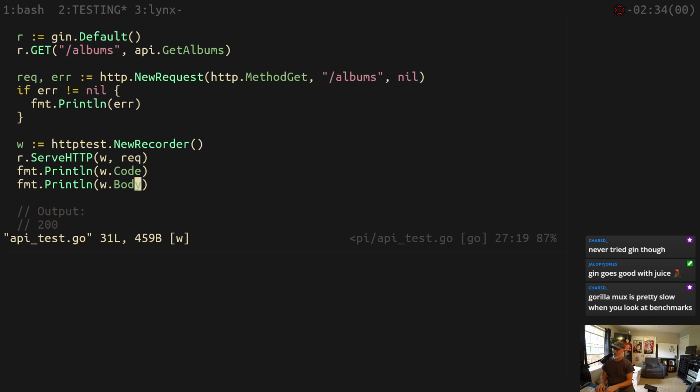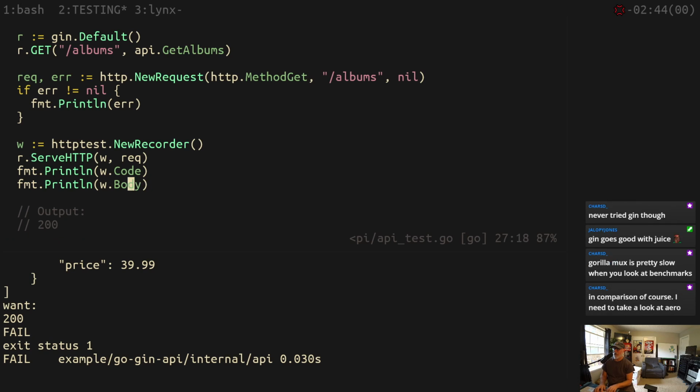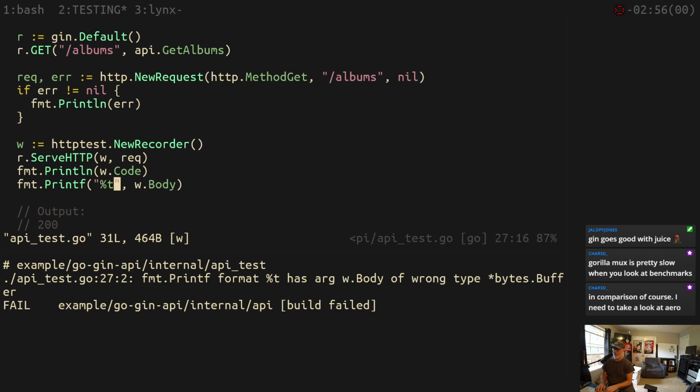Body. Hey, look, our body is JSONified. Can we do body dot? I don't know. What is body? What's the body type? So Go has a thing where you can print the types. It's type T. Yeah. The body is of type bytes buffer. Oh, it's a bytes buffer. Well, that sucks, because I have to parse the bytes buffer back into JSON.